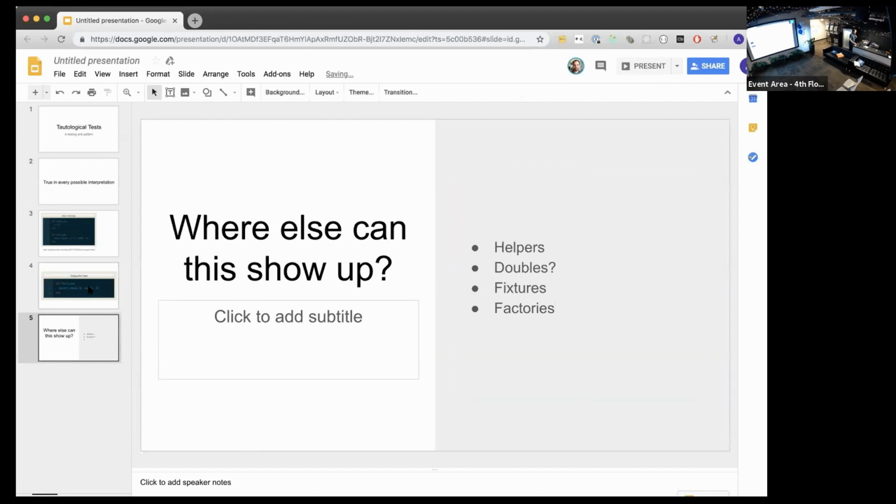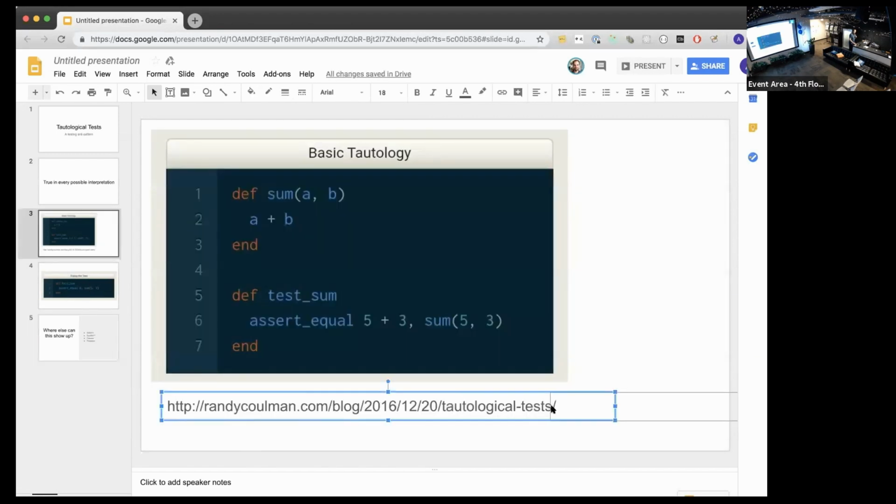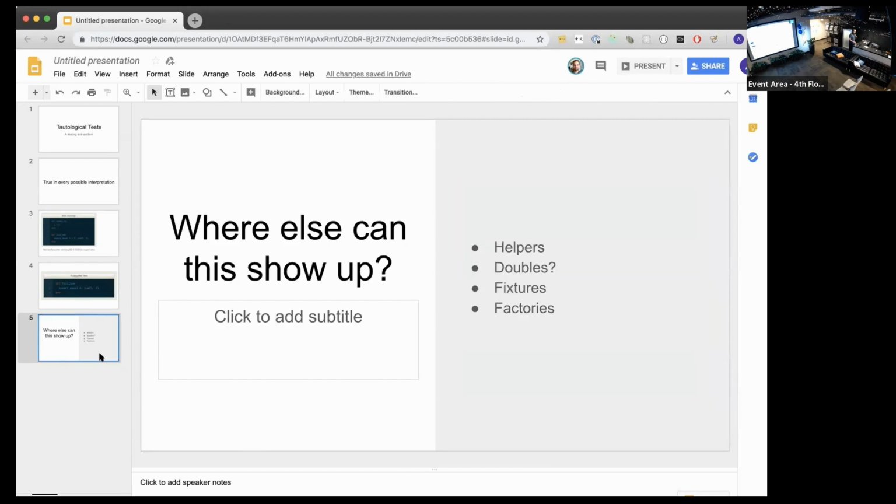The referenced blog post here has a lot of information about tautological tests, and it really opened up a new way of thinking about tests. Can anyone differentiate the Chicago school from the London school of testing? It's a fascinating dichotomy. In any case, thanks for listening to a little talk about tautological tests.